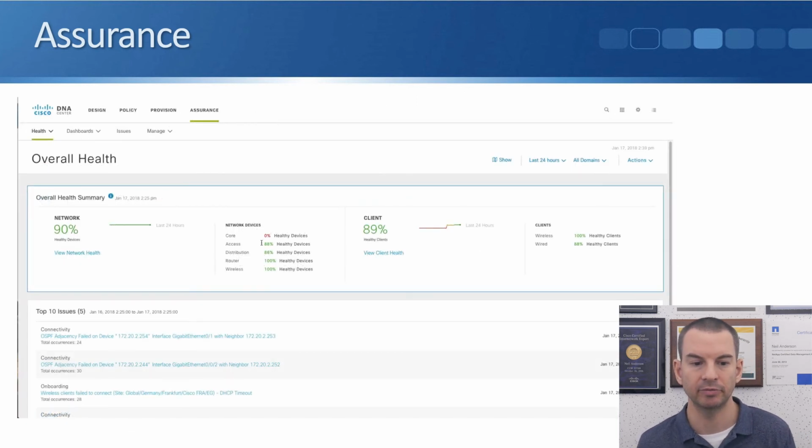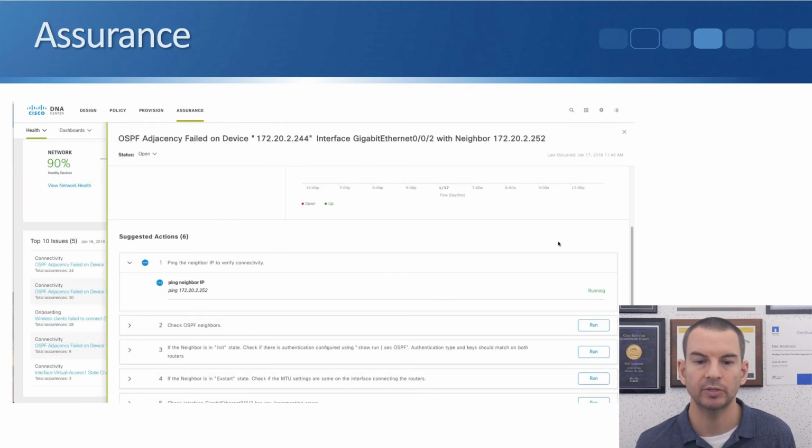So looking at an example of that, we're now on the assurance page in DNA Center. We can see an overall summary of the network health, and also on the main page here, we will see the top 10 issues. And you can see here, one of the issues is that OSPF adjacency has failed on one of our routers. So we can then click on the link there, and that will drill down further. And we can see further details, and it also gives us the remediation, which is first up, check that we can ping the neighbor to verify connectivity, then check OSPF neighbors, etc. And you can actually run the commands directly from DNA Center.